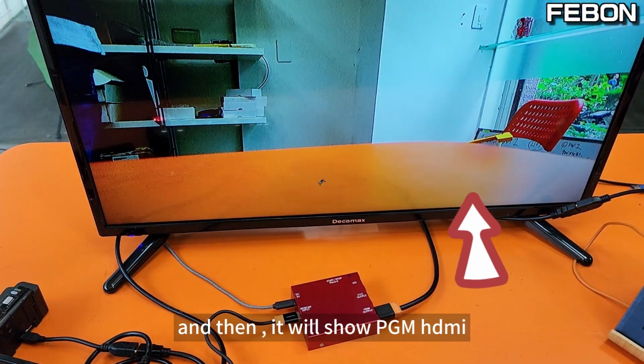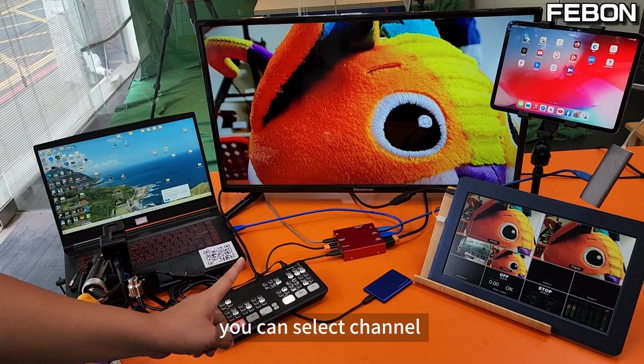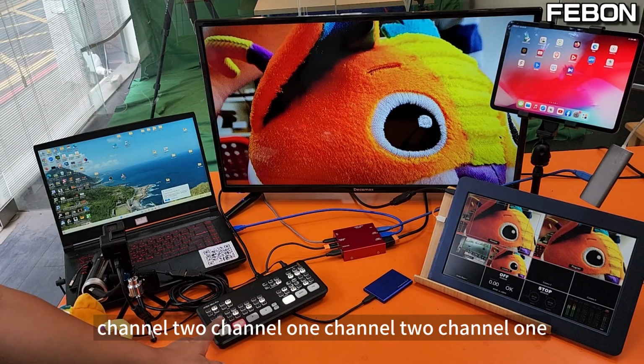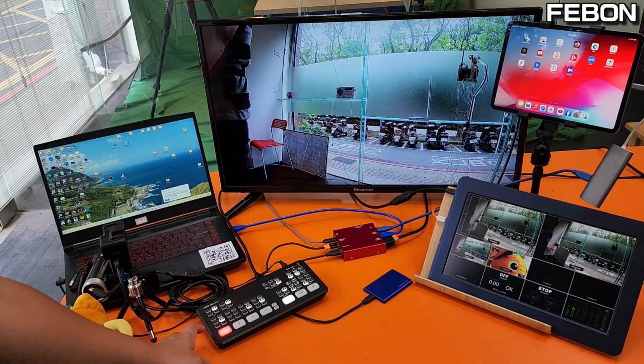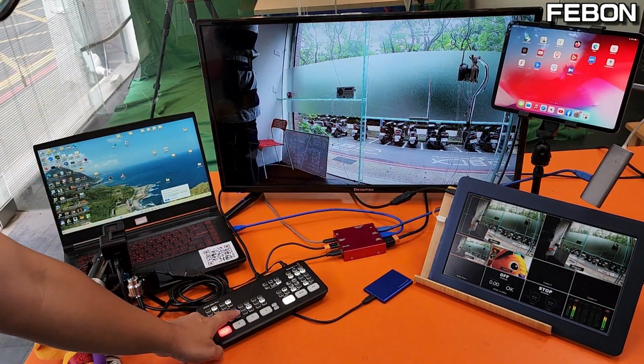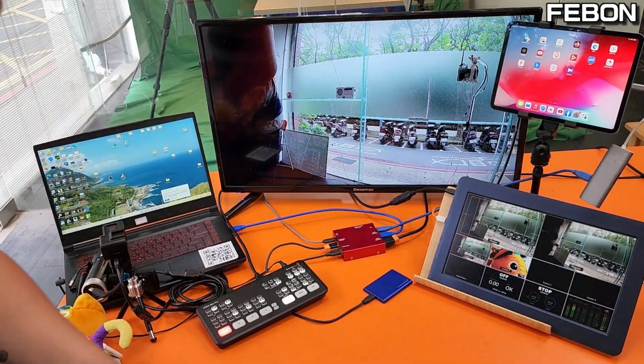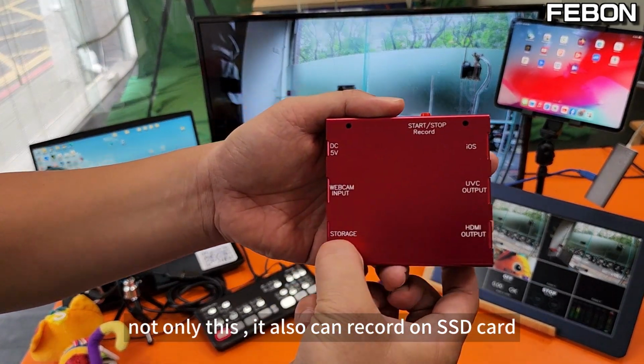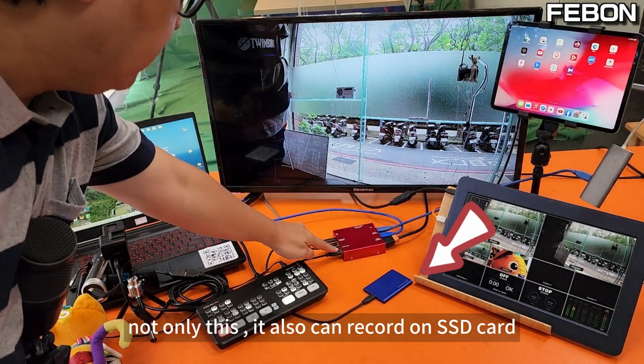PGM and HDMI output. You can select the channel. Channel 2, channel 1, channel 2. You also have audio. You see? Turn off.